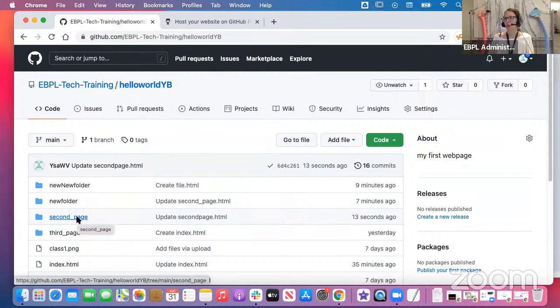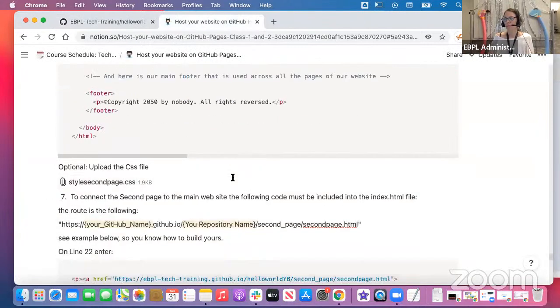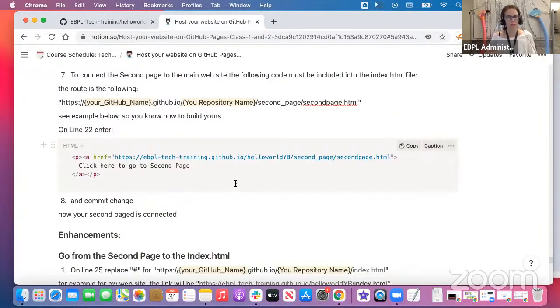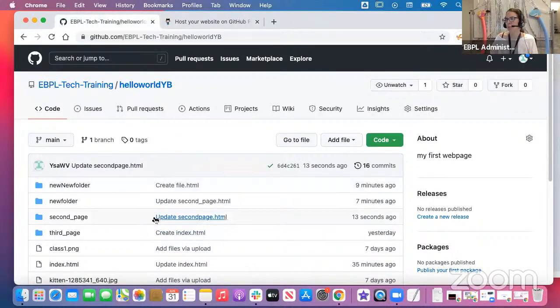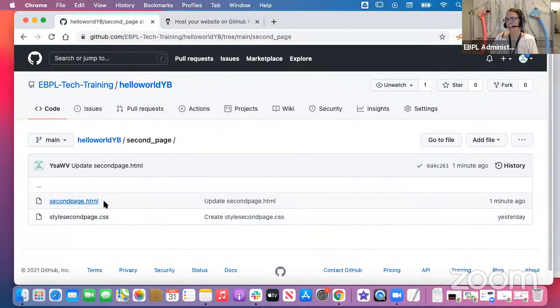Okay, so this other part, I'm just gonna show you how to connect. This is so you can just pay attention. It's a little bit more tricky, but it's not complicated. It's just you have to look at the URL. So look at the screen where I'm showing you. So you have to connect this file, the second page here, this HTML file needs to be connected to the index file.